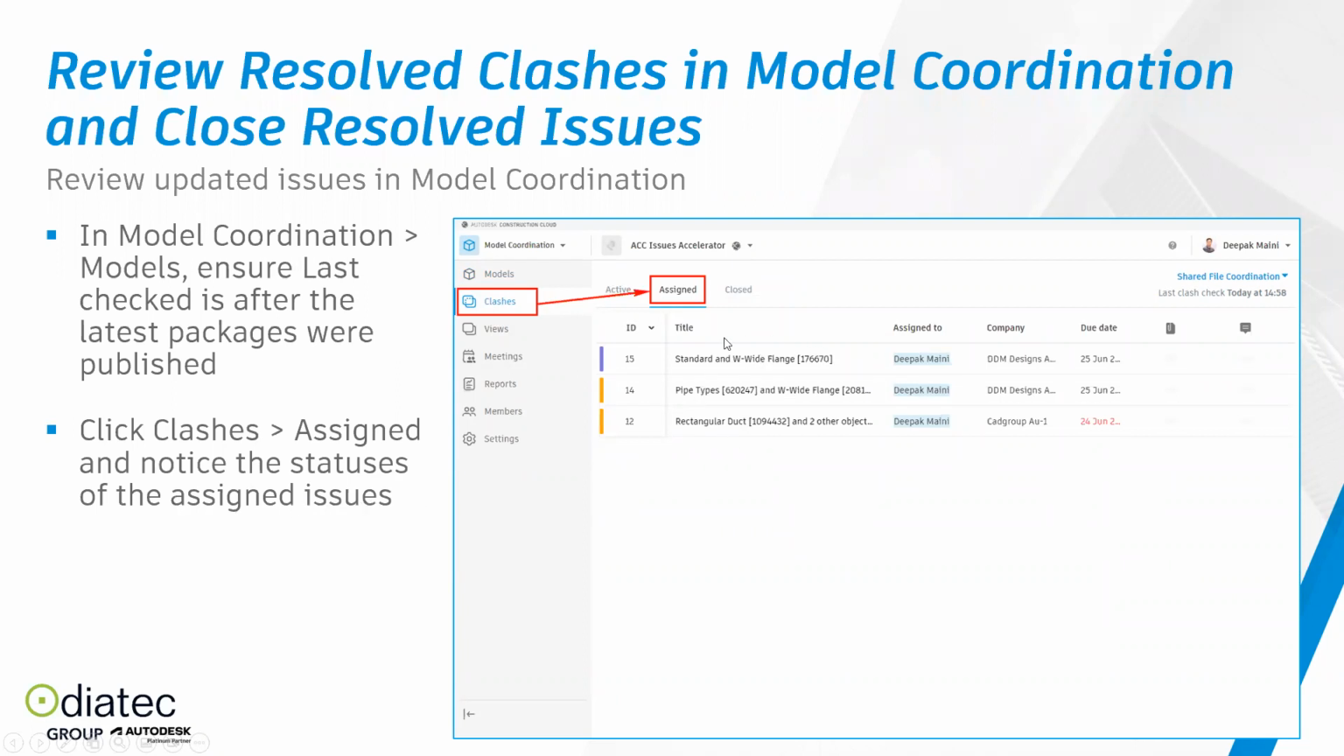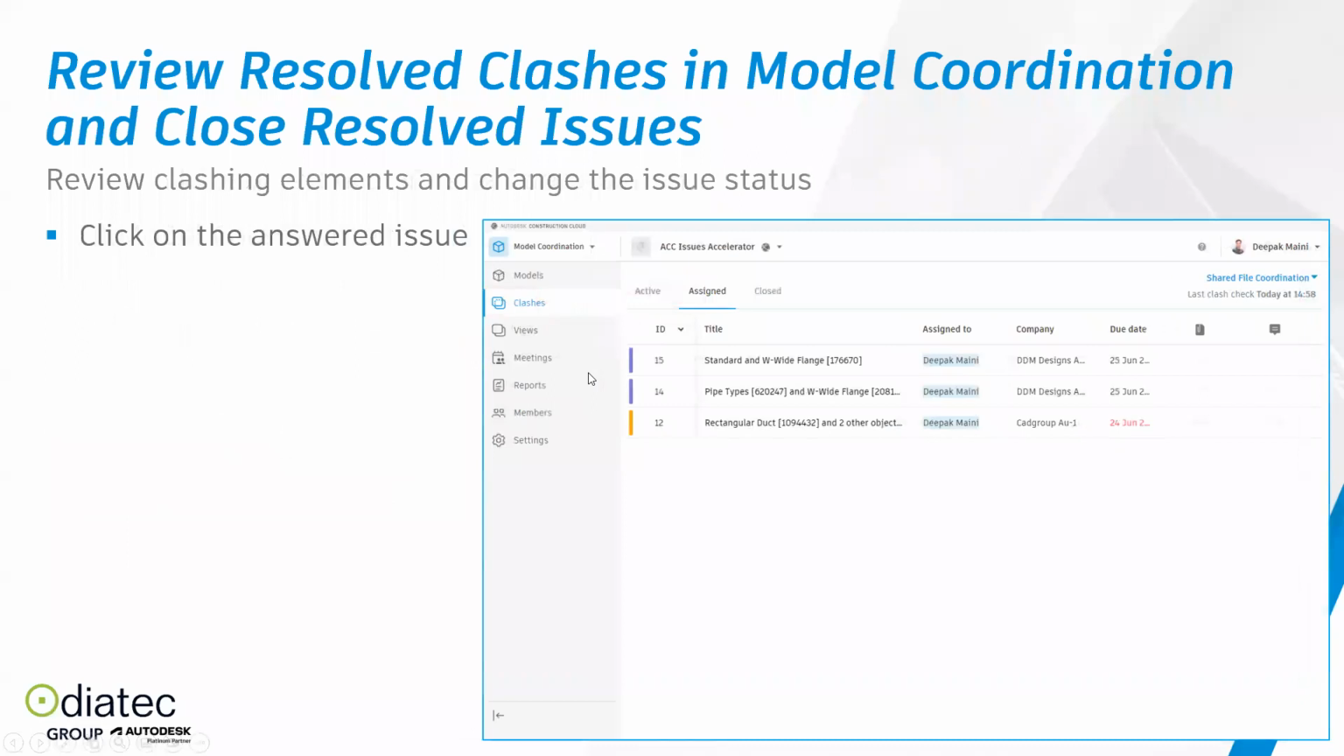So for example, the designer will have changed this status, and that will have reflected from Revit directly into the web browser version of what we're looking at here as well. So that's where we can see this change of purple status, which means in review, as we know. And then we're going to click on the answered issue.